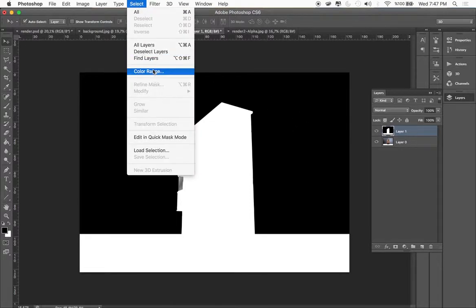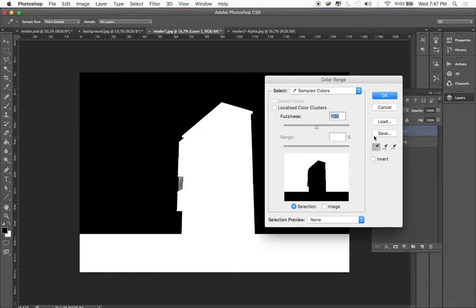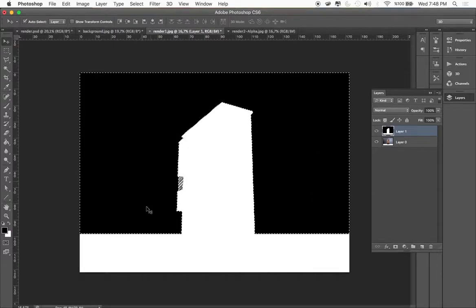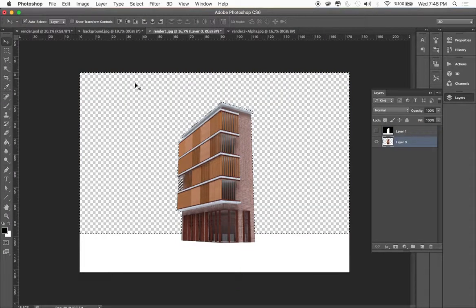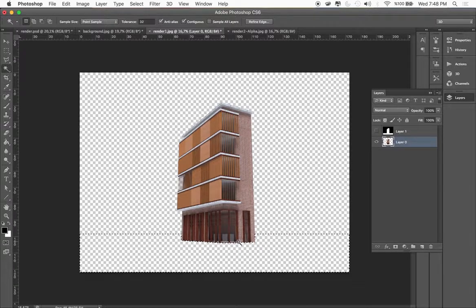We will select color range, select the black color, and then say OK. So now we selected the background. When we turn off this layer, you see we selected this gradient colored background, and when you click on layer 0 and delete it, it will delete the whole background image. Then with the magic wand, I will select the white part and delete that part as well.